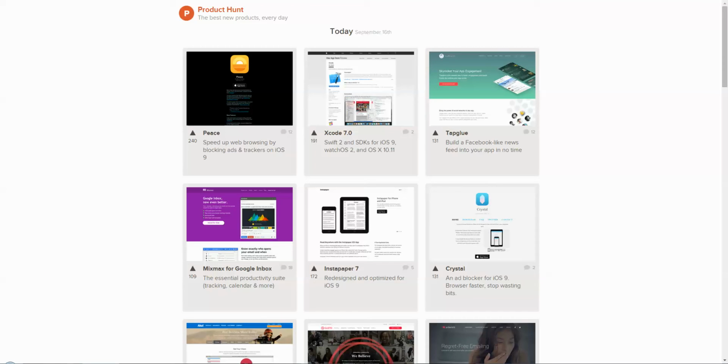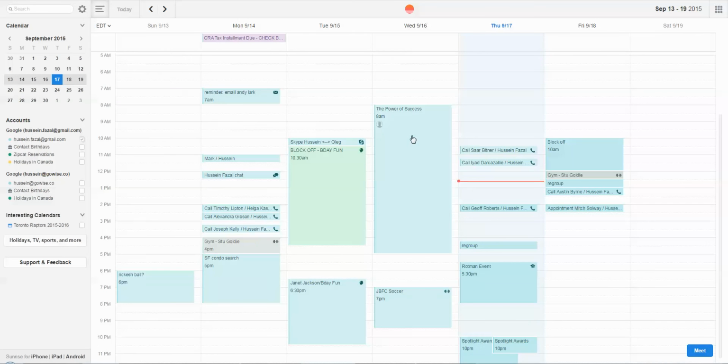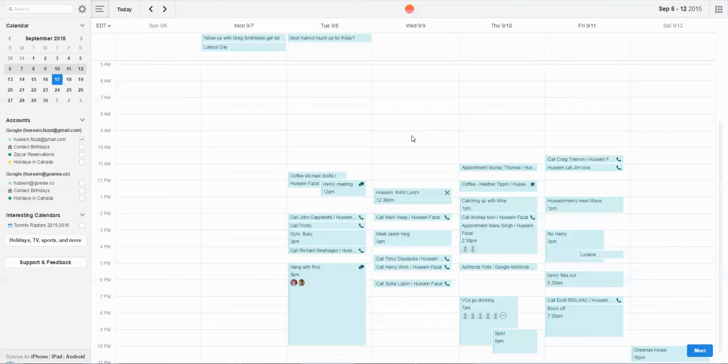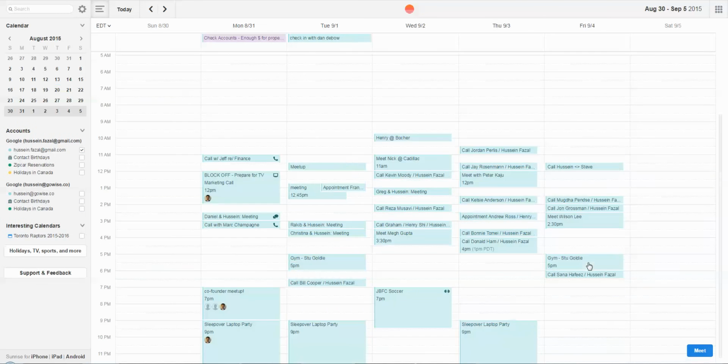So you can see with that process, I'm able to fill up my calendar pretty effectively. Today, last week, you can see there's a whole bunch of calls scheduled in. The week before, a whole bunch of calls and meetings scheduled in. So yeah, that's the process I use.